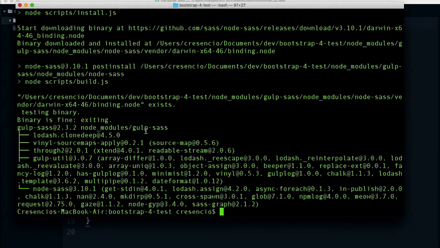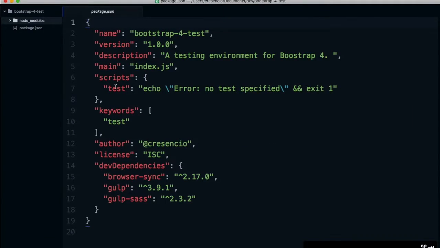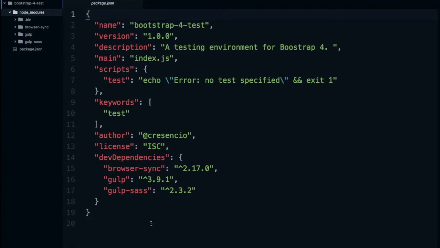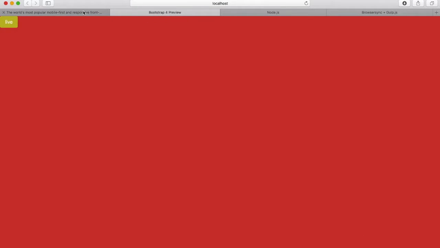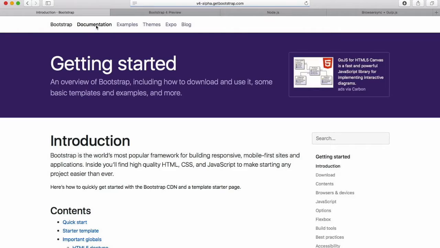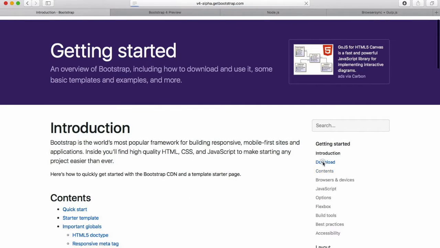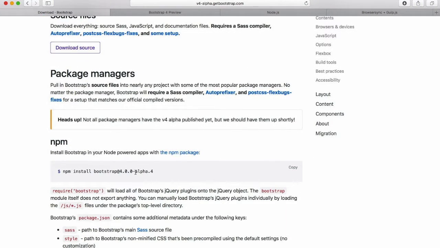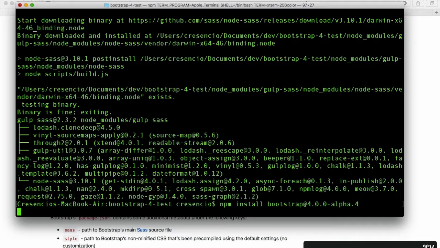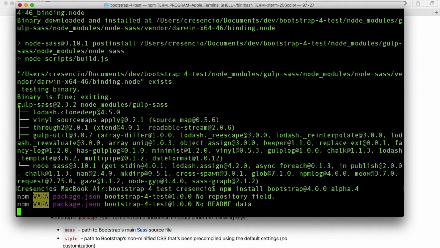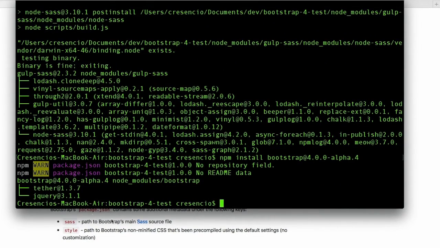Okay, let's finish. Finally, we're going to need Bootstrap 4. So let's go back to Bootstrap and check out the documentation. And I think on the download page, here we go. We can copy this command here. We paste this in here and hit return. And then we should be set up. Okay. It also includes Tether and jQuery, which is required for the JavaScript.